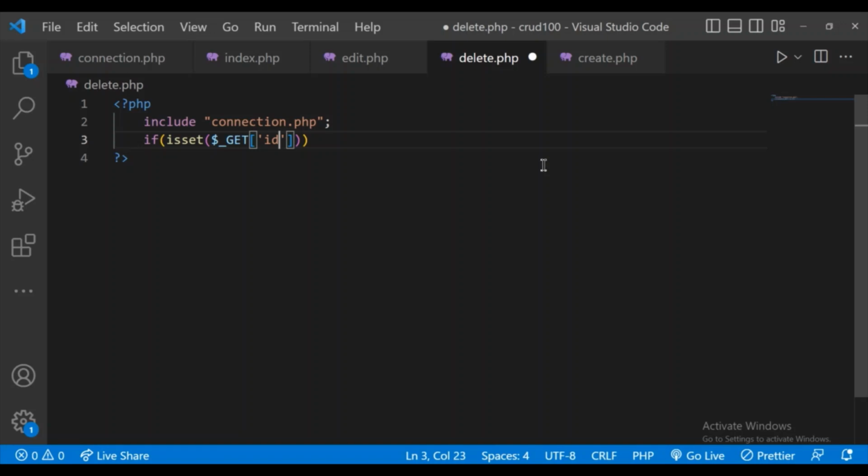And remember, if we want to send something to the server, then we have to use the post method, as in case of the create.php file, where we send the values of the member details. So we used the post method at that time, but here we will use the get method to retrieve the id. And if it is set $_GET['id'], then id equals $_GET['id'].